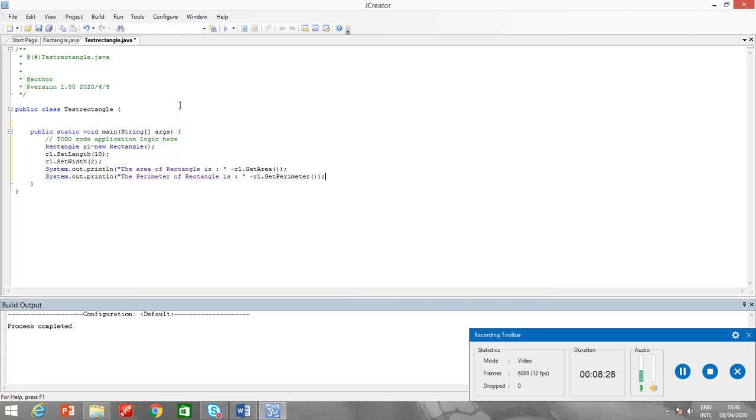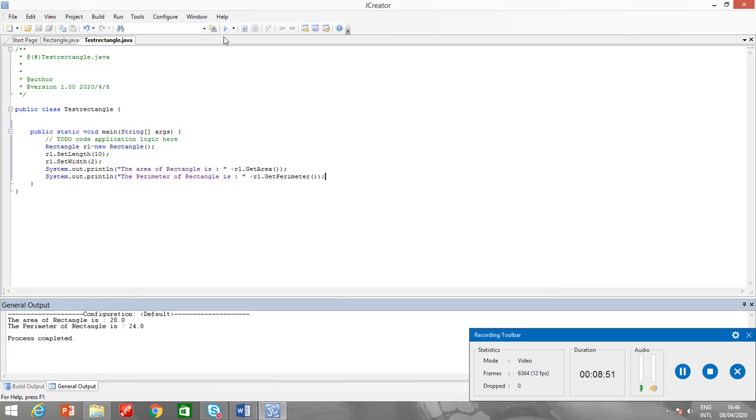Let's see. So the area should be 10, length is 10, width is 2. 10 multiplied by 2 is 20, and the perimeter should be 2 into length plus breadth. Length plus width is 10 plus 2 is 12. 12 multiplied by 2 is 24. Let's check if our program is correct or not. Alright, so our program is correct. Now going back to the program.